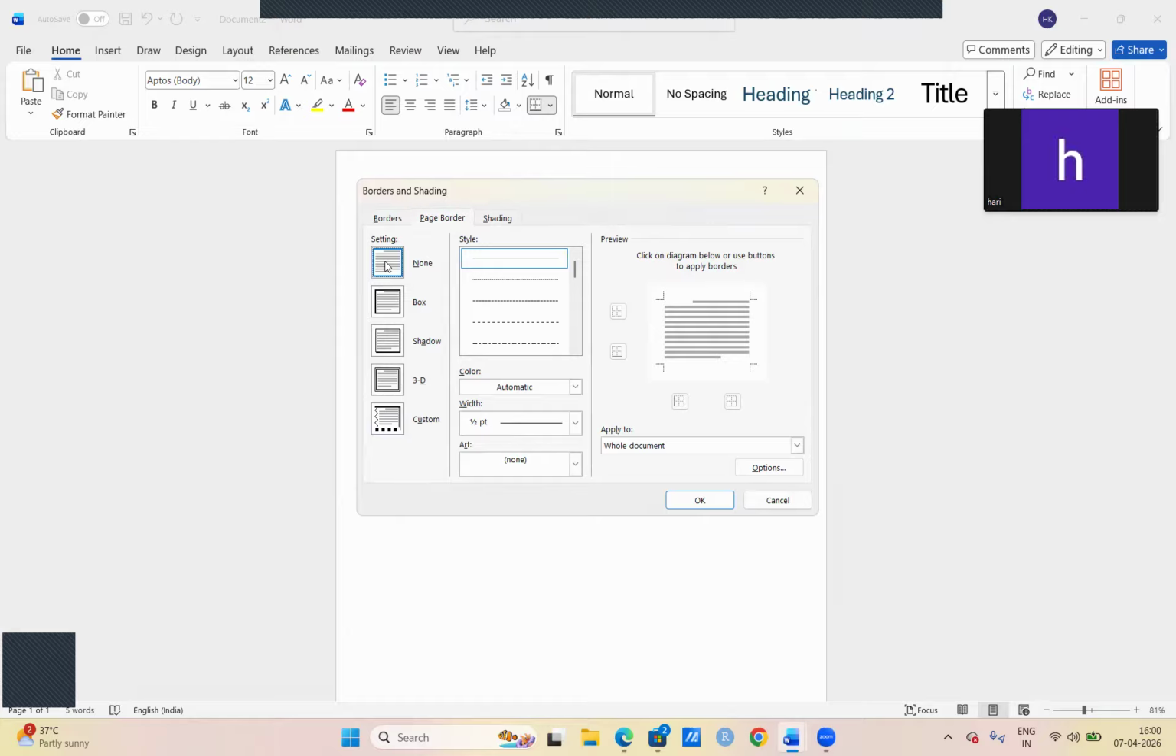None means no page borders will apply to the page, and Box means the borders will apply on four sides of your pages. For a simple Word document for demonstration purposes, I would like to explore the box model of the page borders. See here, this is the preview of your page, showing how the borders will appear in the original pages. When you click on None, there are no borders on the four sides of your document.